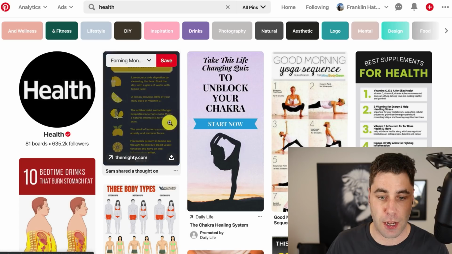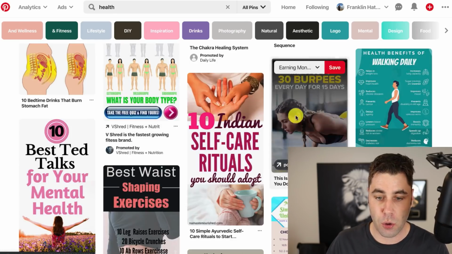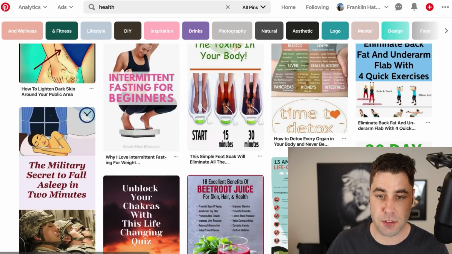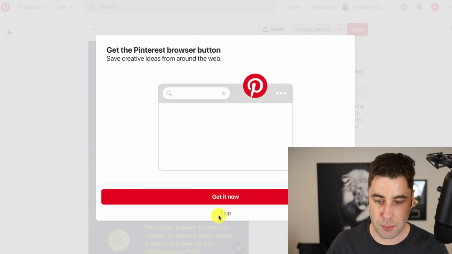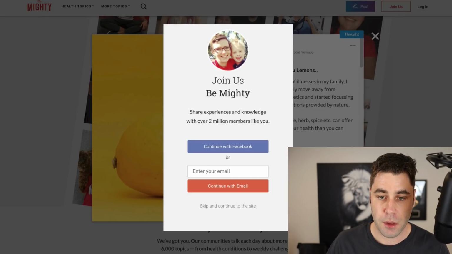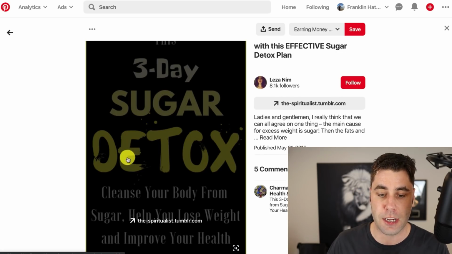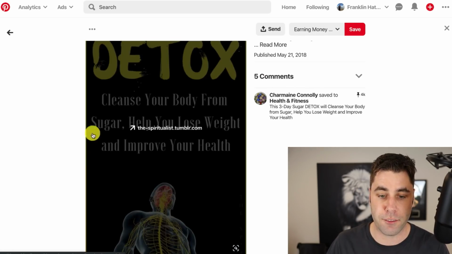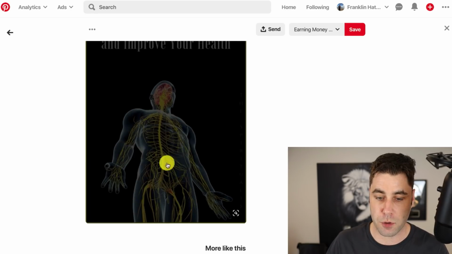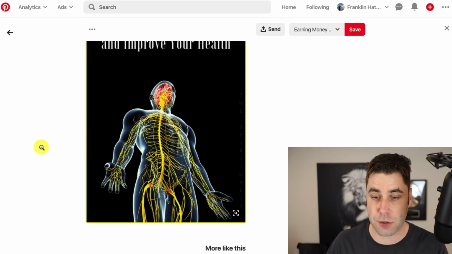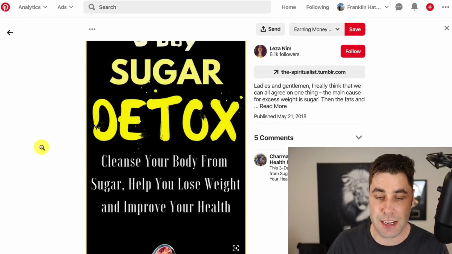So these ones are based on lemon tips. We've got all of these other ones down here, fitness tips. This one here that we got before, this is the lemon one. And this one here that I found, 30-day sugar detox, cleanse your body from sugar, help you lose weight with a body of a skeleton. That is literally it. Insanely easy to do.